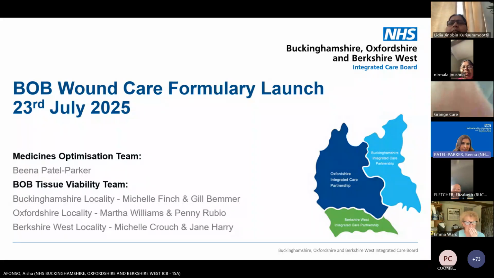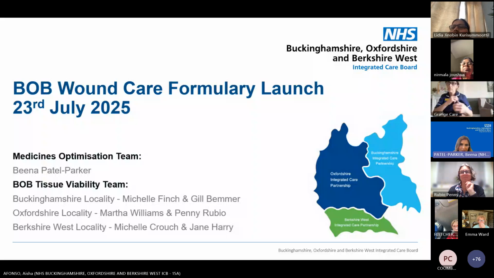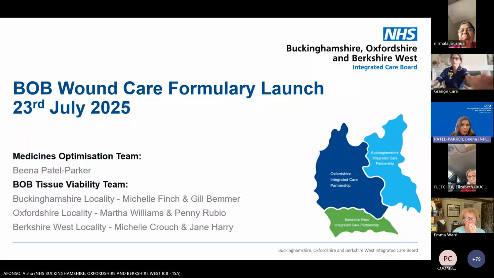This is going to be a joint presentation with Medicines Optimization, represented by myself and the three BOB TVN colleagues from Buckinghamshire, Oxfordshire and Berkshire West, who need to be given a special mention today because of their work with me in doing this project. In the Bucks locality, we've got Michelle and Jill Bemmer. We've got in Oxfordshire, Martha Williams and Penny Rubio, and Berkshire West, Michelle Crouch and Jane Harry. As I say, not all of them can be here today, but they do deserve a special mention for the work that they've done with me.